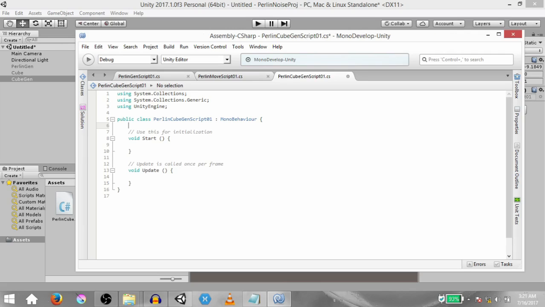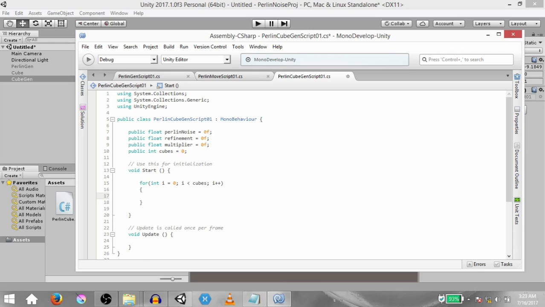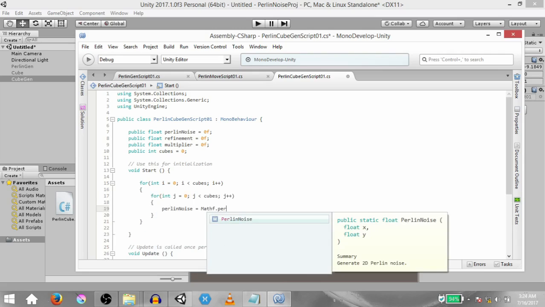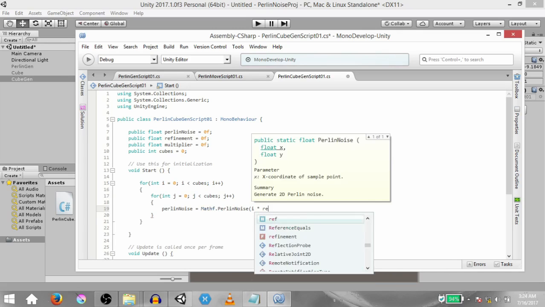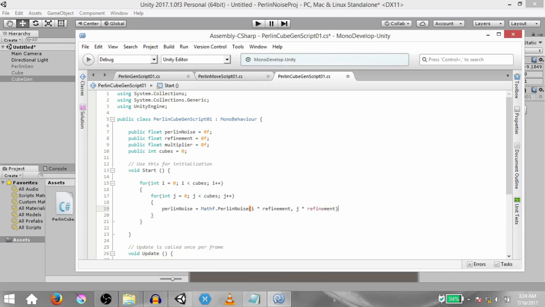First we need to create our variables, so that's public float perlinNoise, public float refinement, public float multiplier, and finally public int cubes. So in the start method, type for int i equals 0, i less than cubes, i plus plus. Within that for loop, type for int j equals 0, j less than cubes, j plus plus. And within this for loop, type perlinNoise equals Mathf.PerlinNoise, i multiplied by refinement on the x-axis and j multiplied by refinement on the y-axis.